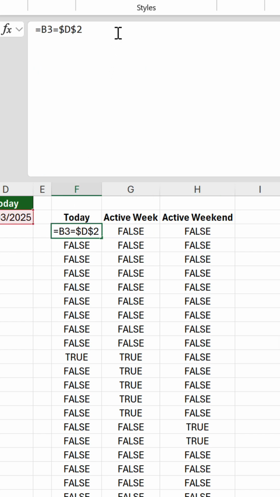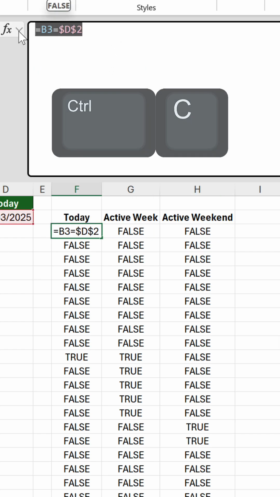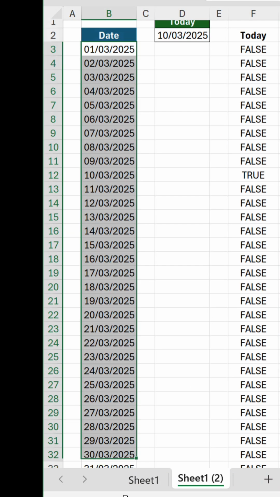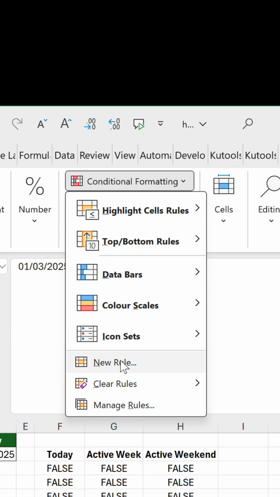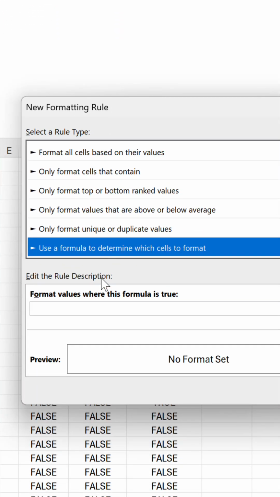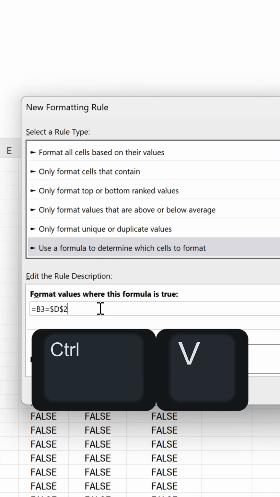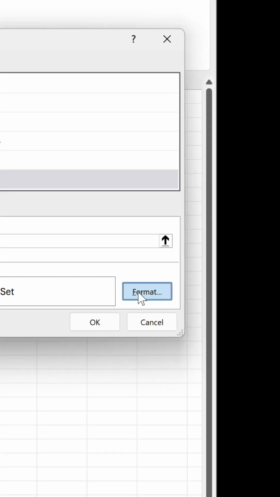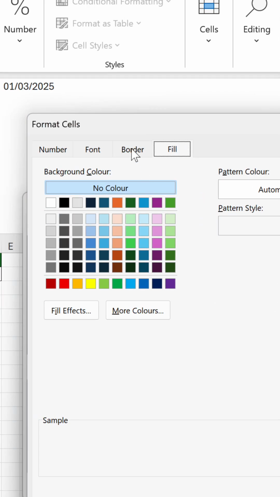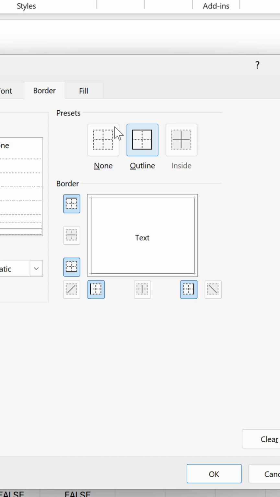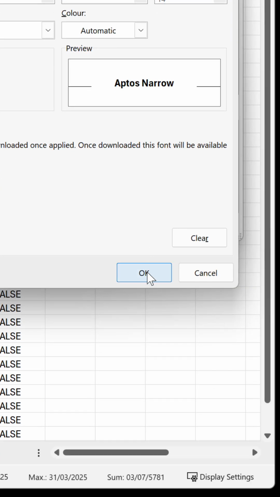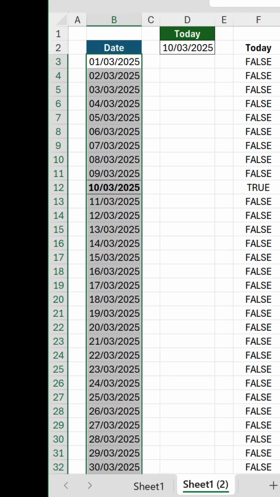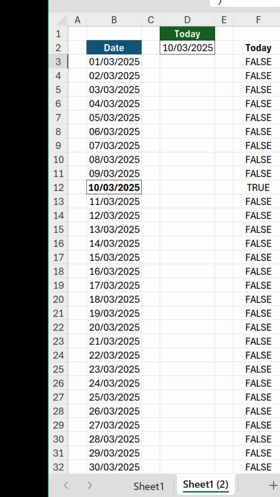Copy the first rule. Select the data range. Go to the conditional formatting drop-down on the Home tab. Select New Rule. Use a formula and paste it in. Select Format. For this, I want a border and bold text. Click OK, OK, and you can see today's date displays according to the formatting just set.